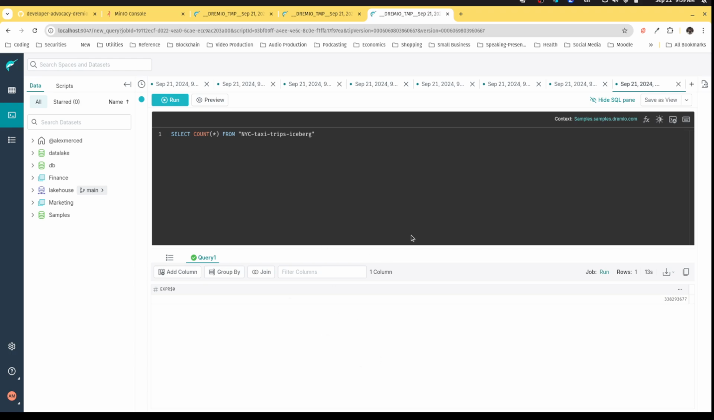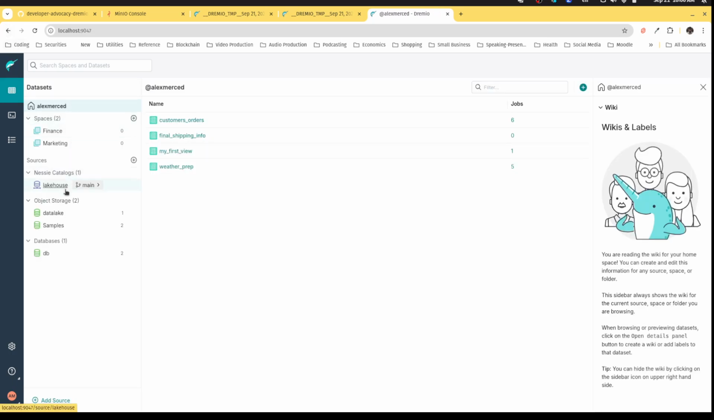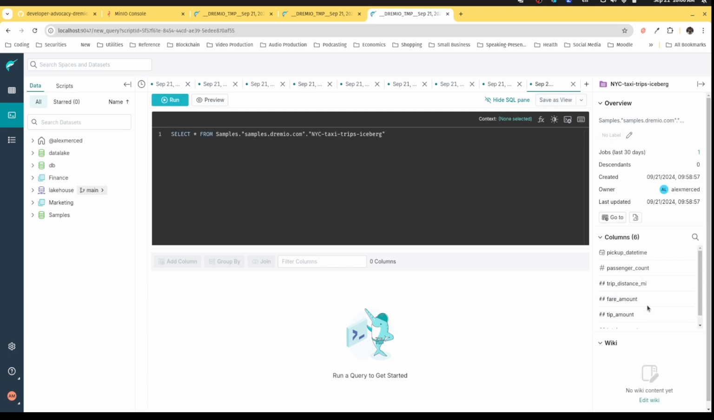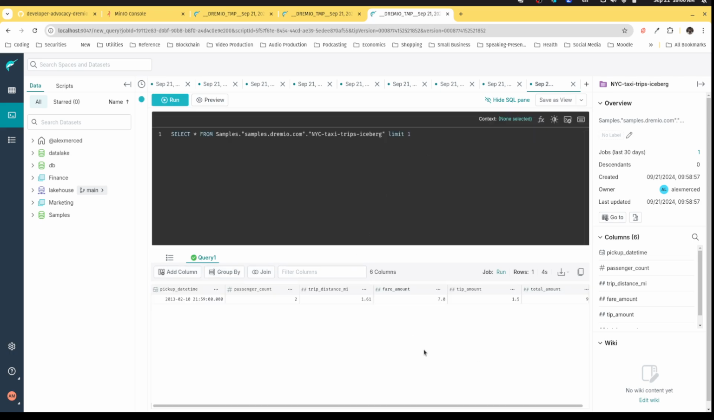Now that we've demonstrated that this is a fairly large data set, let's try to do a group by on this. First let me go back to the normal data set. So I'll go back to samples, New York City trips Iceberg, so that way it has a full schema right there. And I'm going to do limit 1, just to speed up this initial query. There we go. We got the first record, but now we have the schema, so we can do a group by. I'm going to get rid of the limit 1.